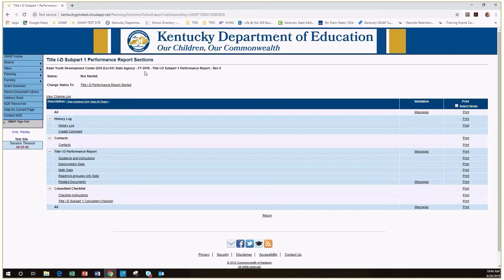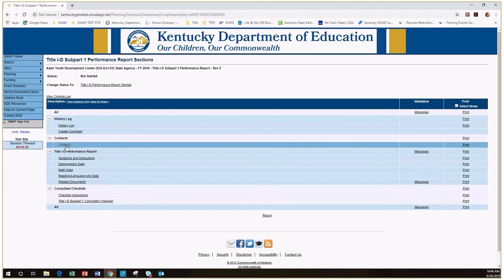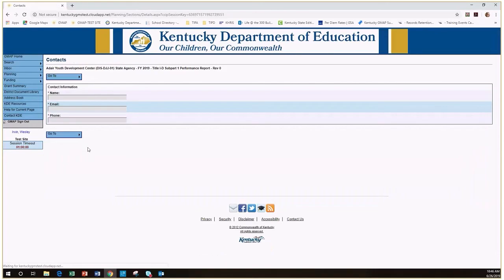Before you can edit the report, you first want to make sure the report status says Report Started. If it doesn't, then you will need to change your status. Once you change your status, the system will ask you to confirm the change, and once you do that, then you will be able to edit the report. Once you're ready to edit, enter the contact information for the program's point person on the contact page and then return to the Sections page.